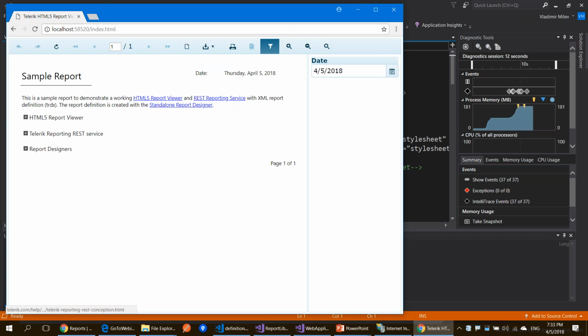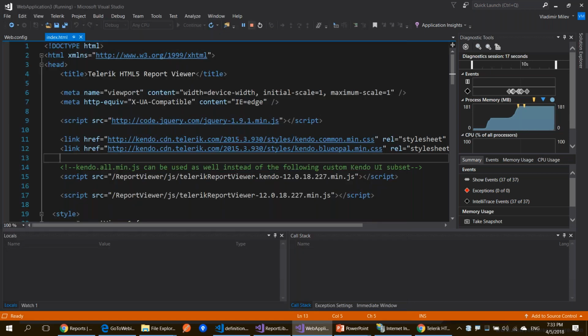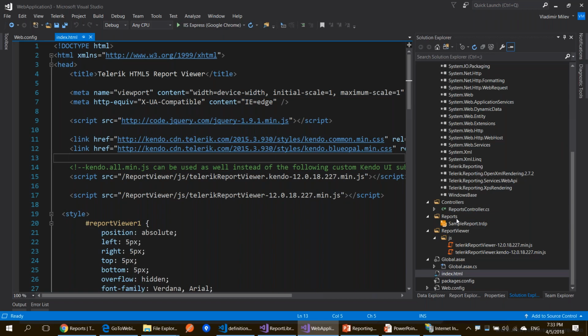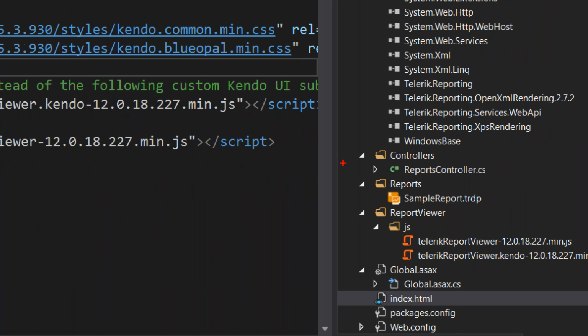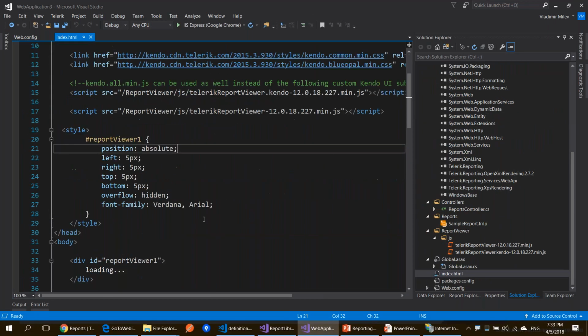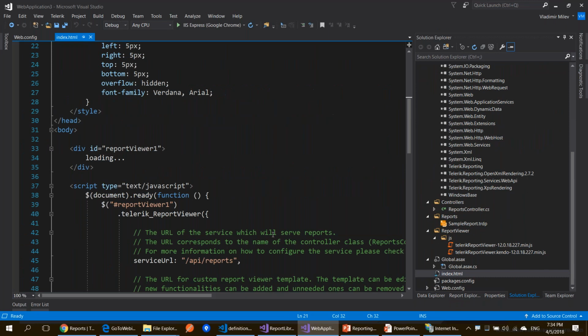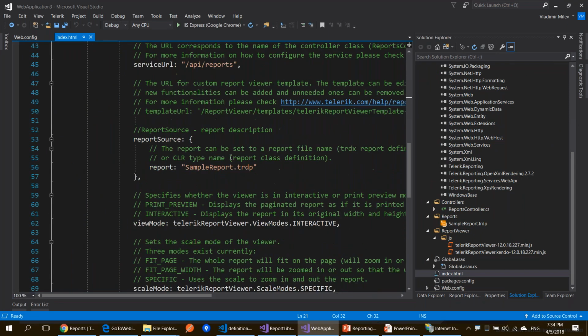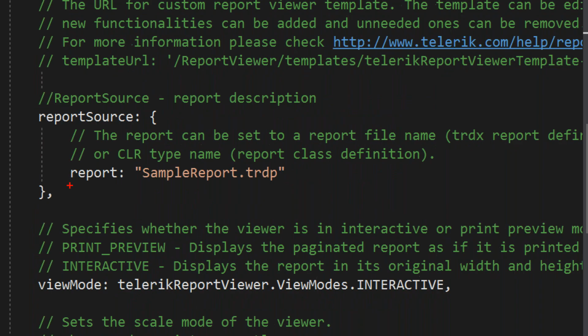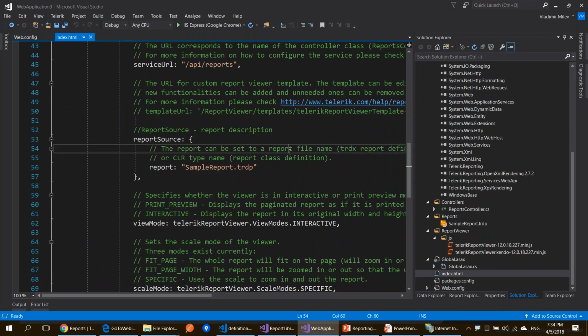So here we have a sample report. We can replace it with the product catalog, no problem. So it has created this reports folder, so you can simply put your reports in it and just go to the index.html file and find the report source. And here, just type the new name of the report you want to show, and it will load up just fine.